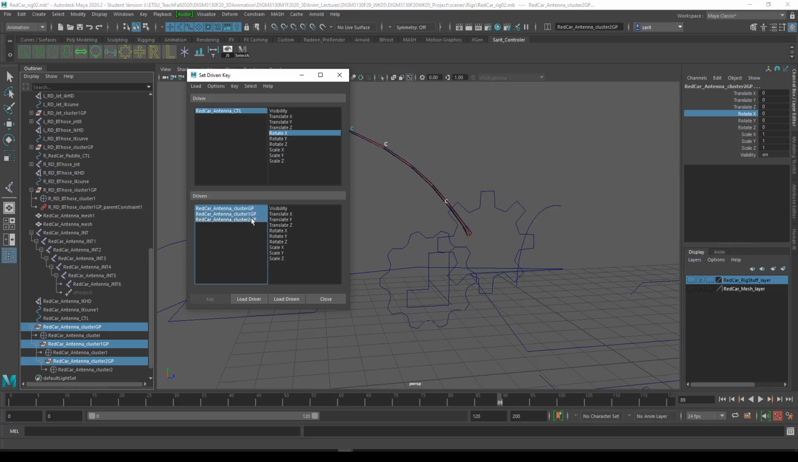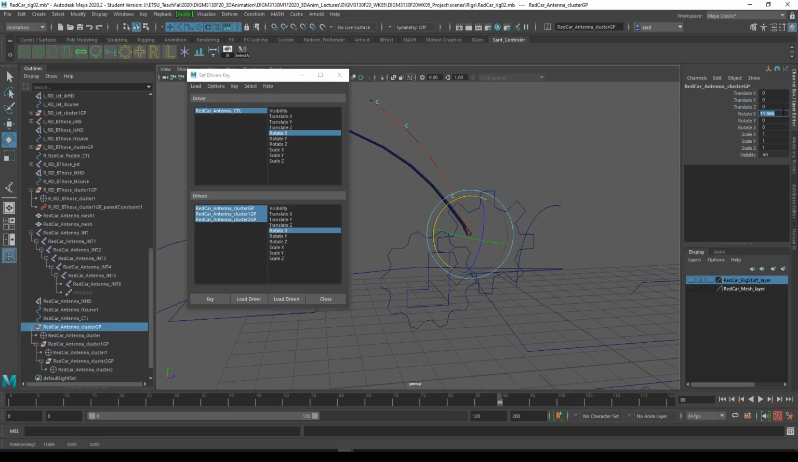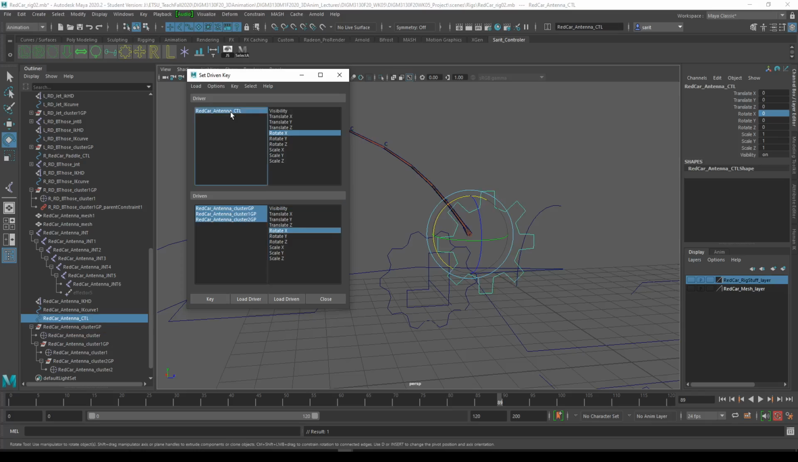Each cluster will be set with a key manually one by one, or at the same time is fine. It's going to be rotate X also, but let's test to see if it's right. I'm going to grab the one. Yes, so that's the X. So I do it like this: highlight all 3 of the driven, select the locator, and set the initial key. Make sure you are on 0. Set the key.